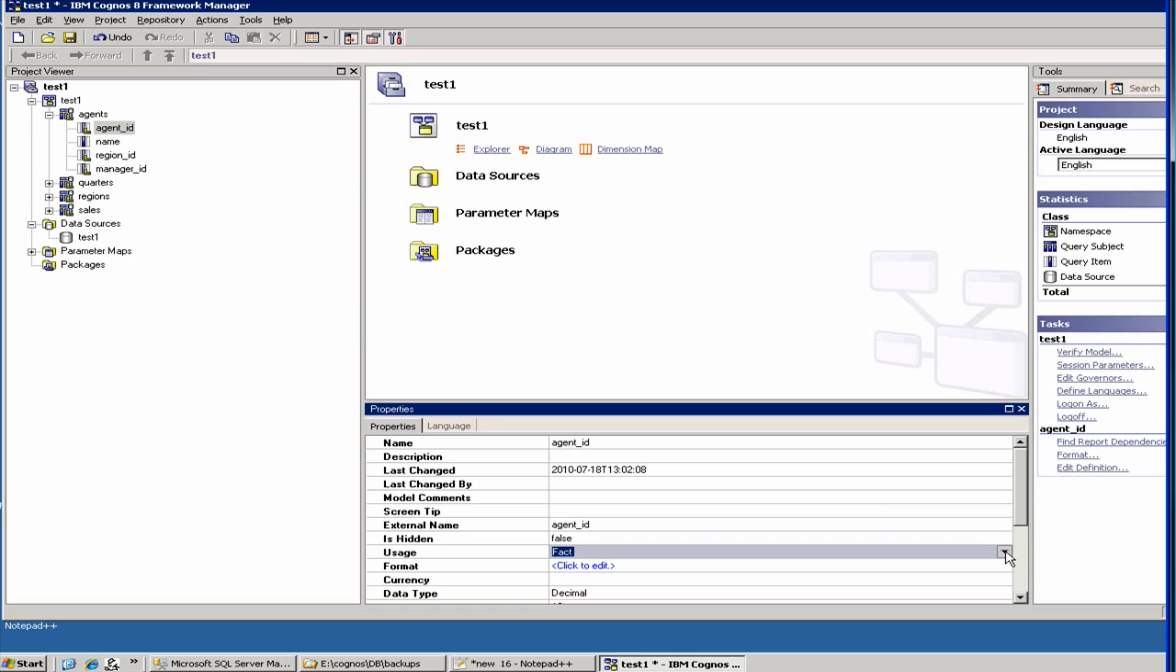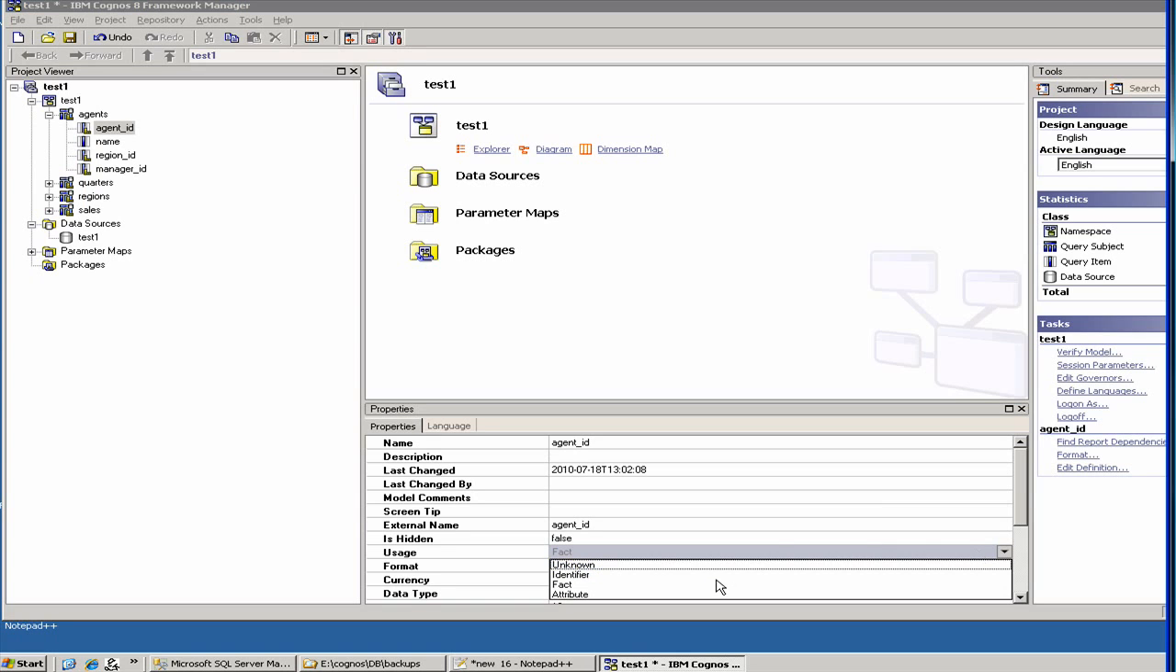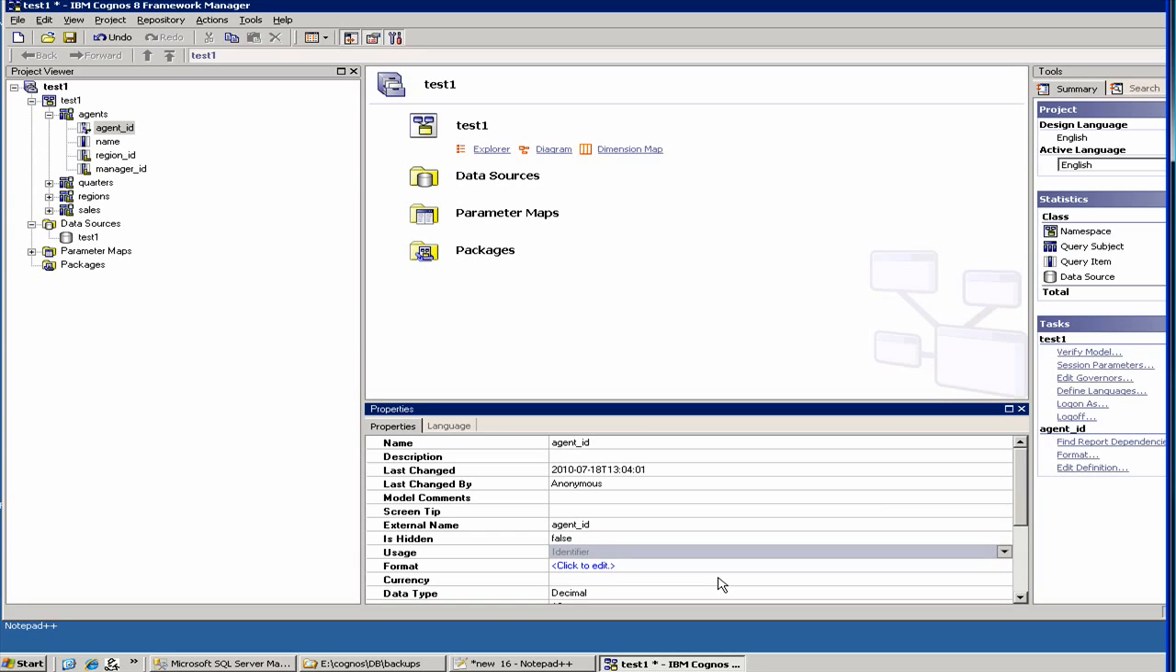Now sometimes Cognos does that. If it sees a number as the default data type, it will show fact. But in our particular case, this is an identifier. Now you may be wondering what are these identifiers, facts, and all this.